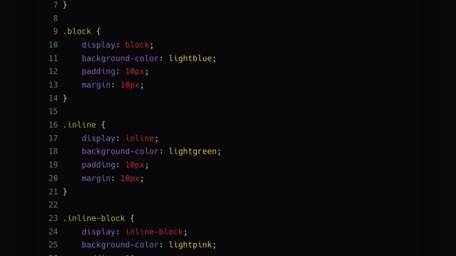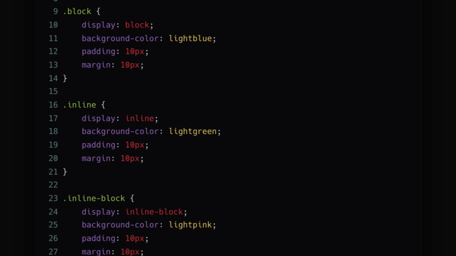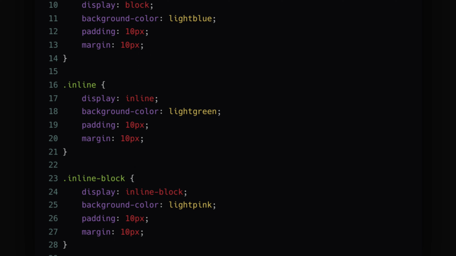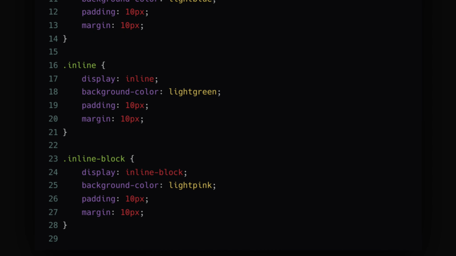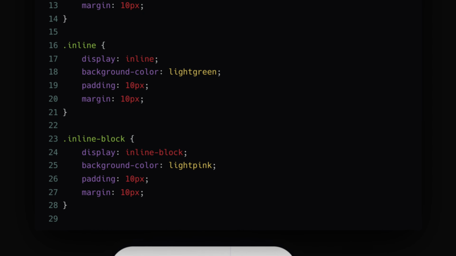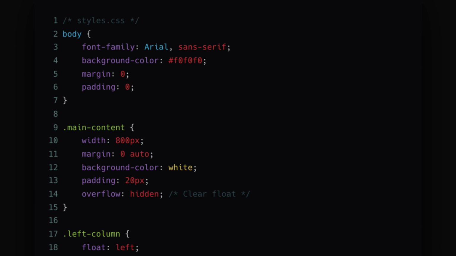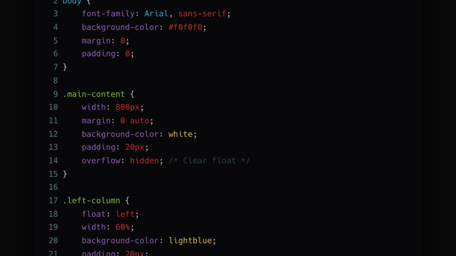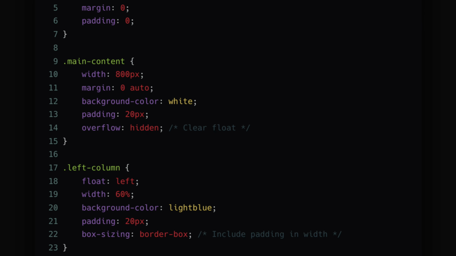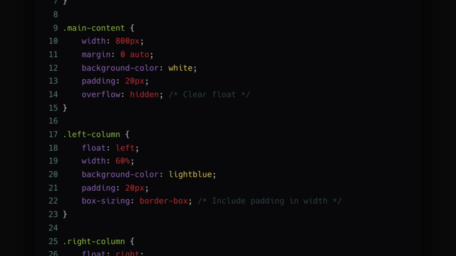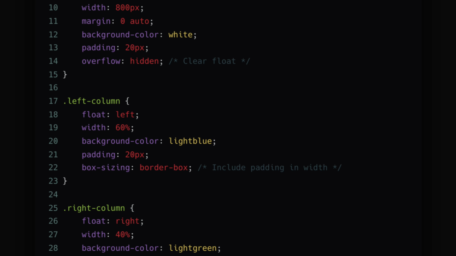You have to know how display exactly works and how you can use it in your element if you are building your application using the grid model or a flexbox model. Then we have float. If you want to float anything from left to right, you use this property. Again, it has a couple of values which you can assign to change the direction of the element. Try to understand how float exactly works.